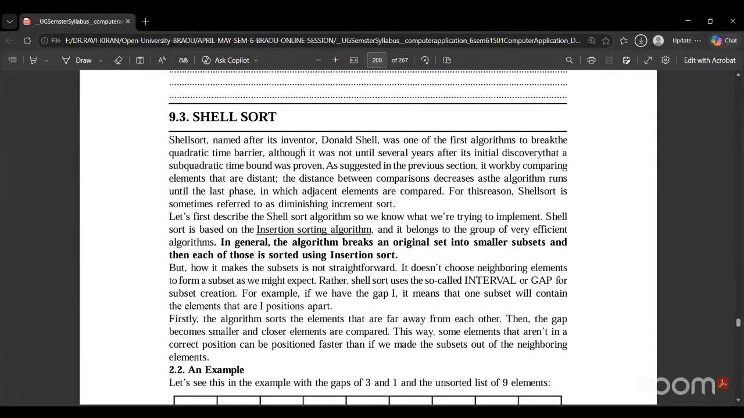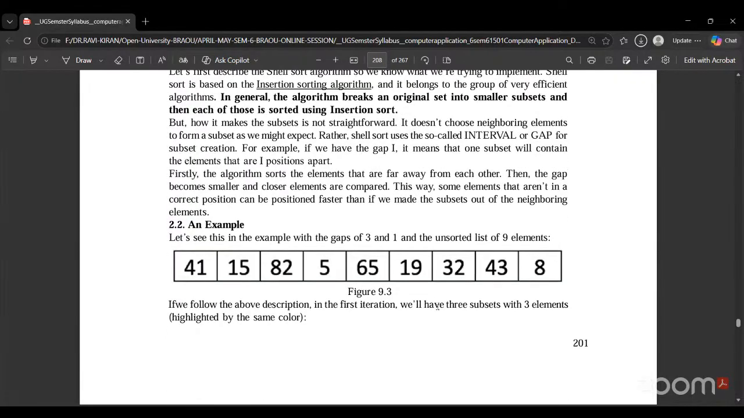This describes the shell sort algorithm, which is what we are trying to implement. Shell sort is based on the insertion sort algorithm, and it belongs to the group of very efficient algorithms. Let's take an example.